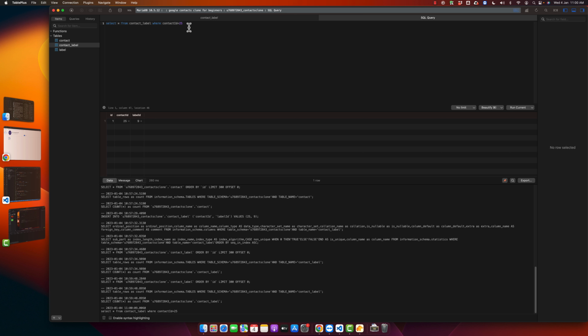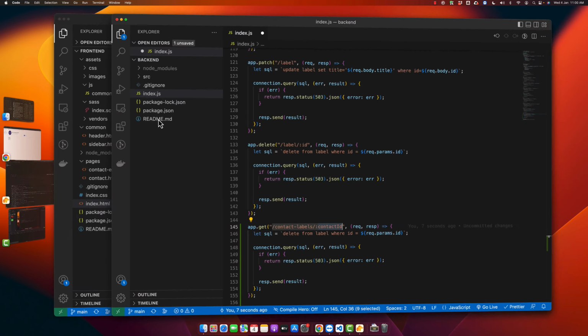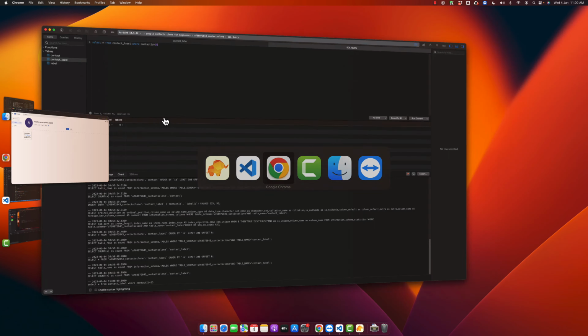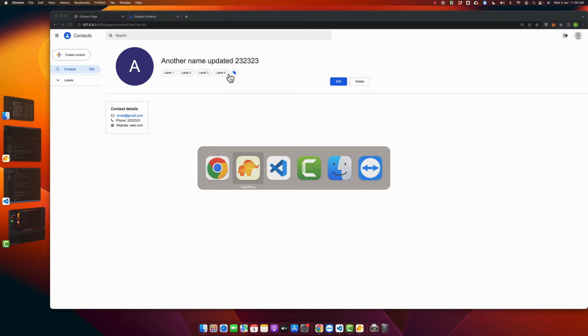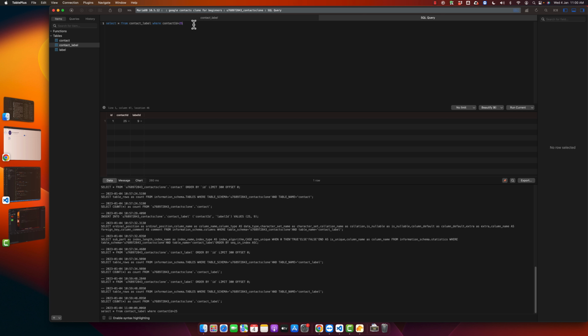but still this data is not useful because we have the IDs, but in the UI we want the titles of the label. So for that we have to update this query. We will be using the join to get the label title with the help of this ID. So I am hoping that you are already familiar with the joins in the SQL.